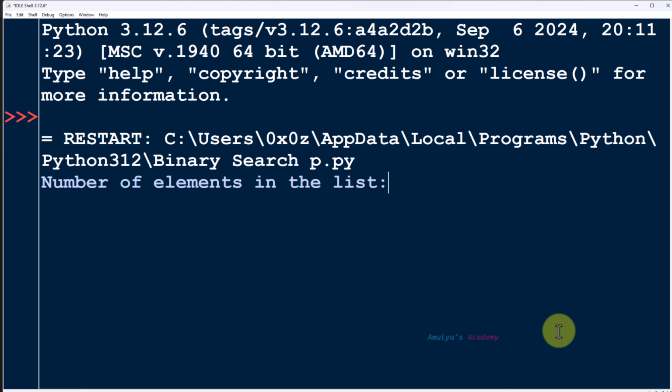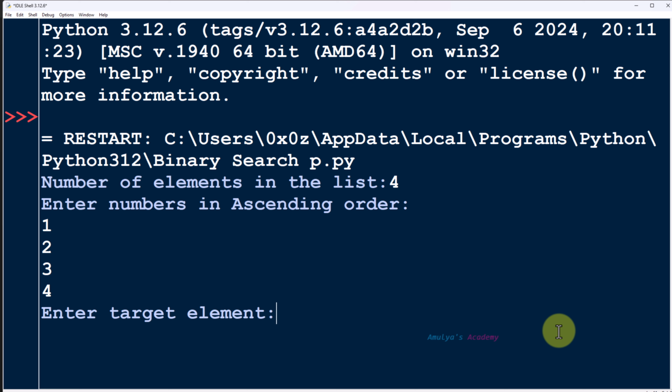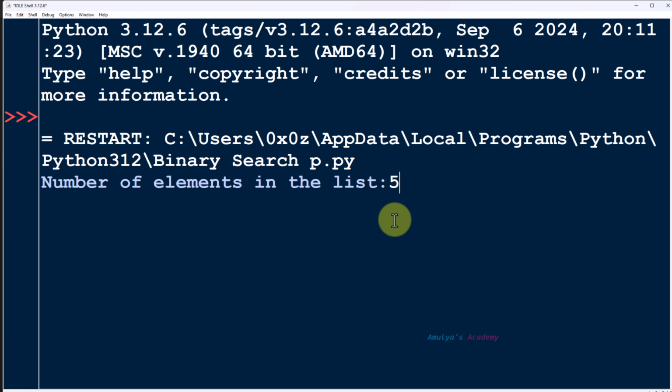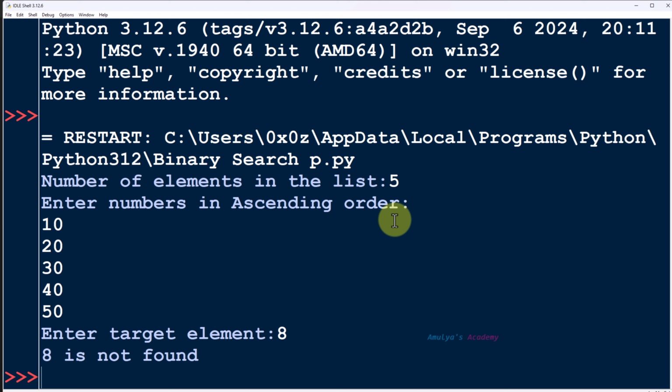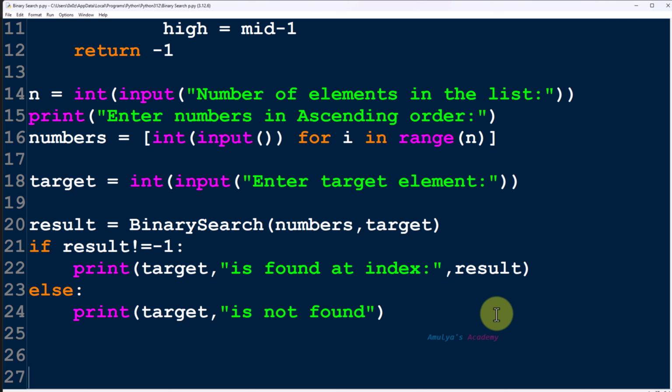Number of elements in the list. Let's enter 4 elements. Enter numbers in ascending order. I'll enter 1, 2, 3, 4. Enter target element. I'll enter 4. 4 is found at index 3. Let's take another example. Let's take not found situation. It is not found. This is how we can write a Python program to implement binary search using iterative approach.